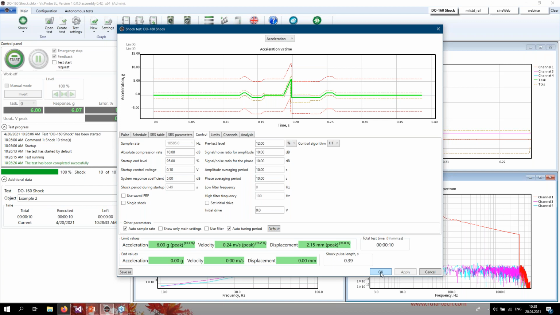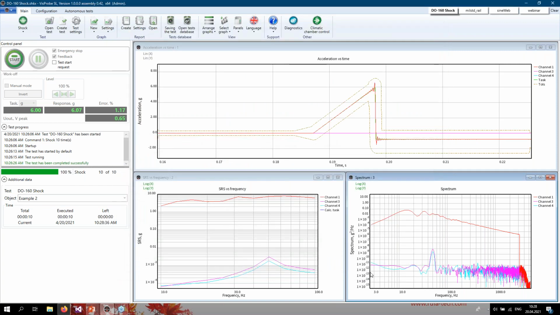I think that's all the information about shock, random, and Sine tests for today. I think I've mentioned all the interesting features we have. And now I pass the word to my colleague Yelena.